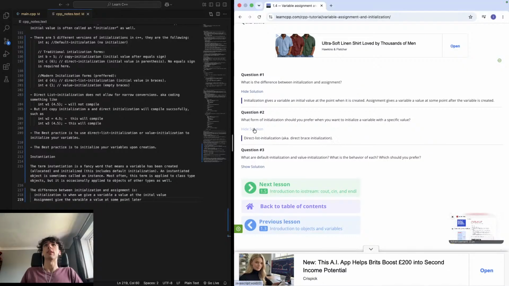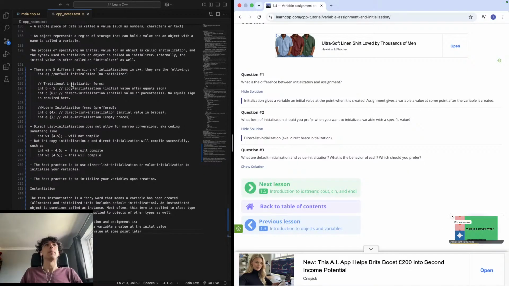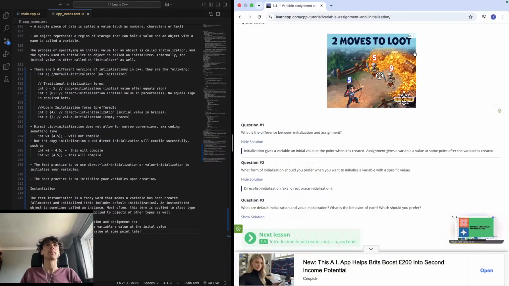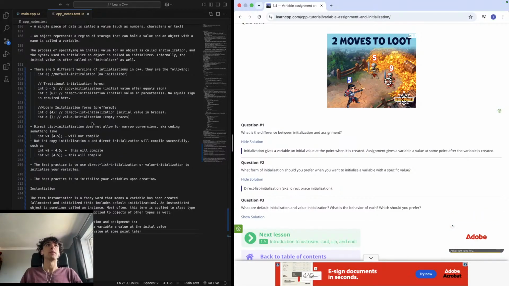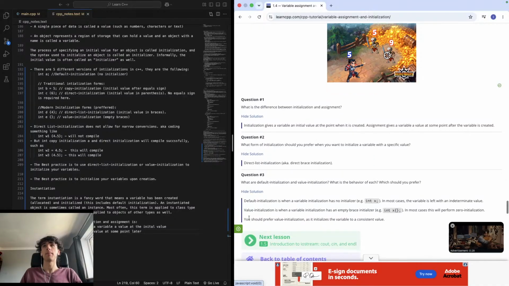What form of initialization should we use? Direct is always probably the best for this. What are default initialization and value initialization? Default is no initializer, as you can see here, and value initialization is empty braces. So they're both the same, i.e. they both don't have an initial value.